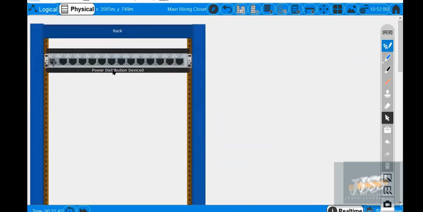And this is a power distribution device, not to be confused with a patch panel. No, it is not a patch panel. As you can see, the power is going on here. So this is just to give you the power supply. And this rack has nothing installed yet, which we're gonna do right now.